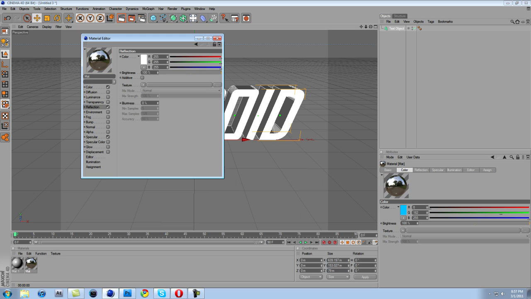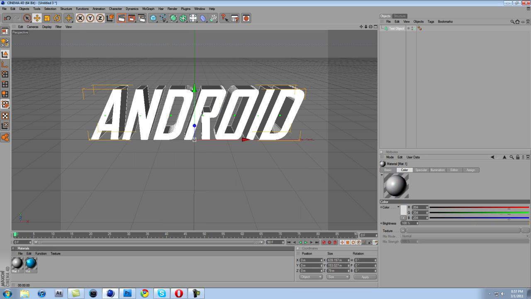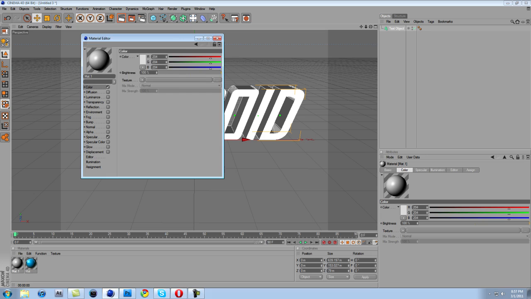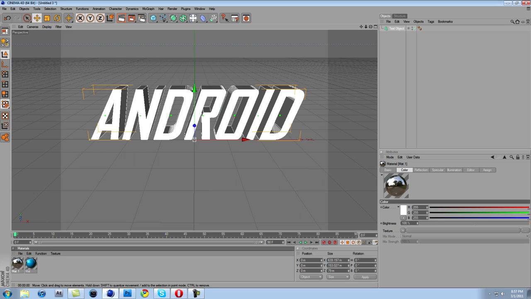Click on the arrow beside texture, which will bring down this menu, and click on Fresnel, and that makes a really nice glossy and reflective material. And then for this other material, we're gonna make the color white, and then go to reflection and check it off, but don't put it on Fresnel, just check reflection and that's it.